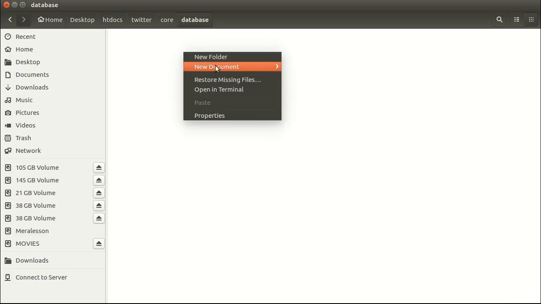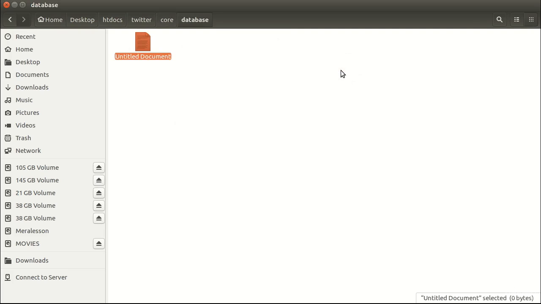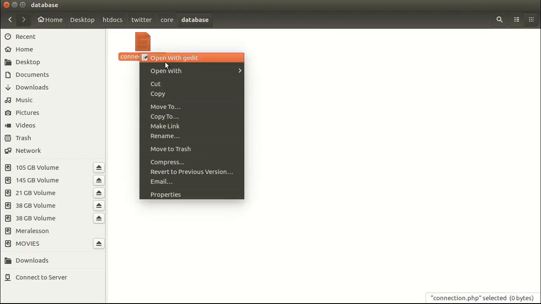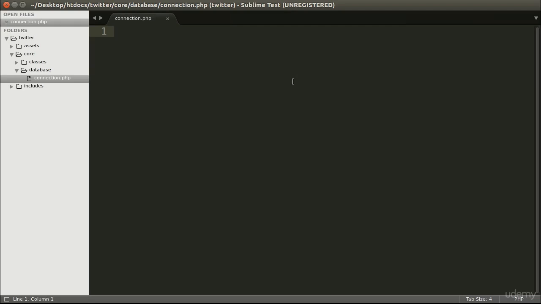Now create a new file, and this will be your connection file. The name will be connection and the extension will be .php. Open it with your code editor and open and close the PHP tag. And now here we define variables which will contain the database name and the host name.